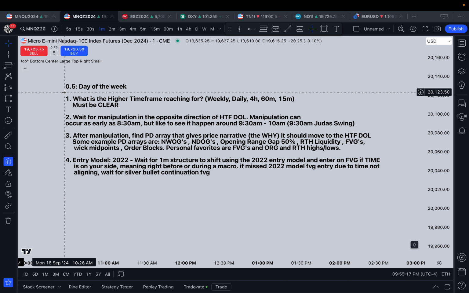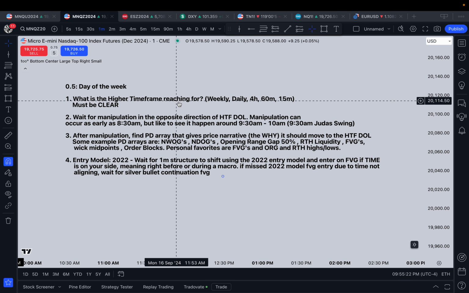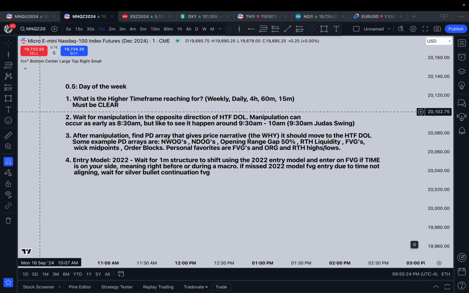And now we can go on to the real number one. What is higher time frame reaching for? Basically, what is the higher time frame narrative, where is price likely to draw towards on the higher time frames, because everything works from the higher time frames. The higher time frames hold more power than the lower time frames. Weekly is the main one, but your weekly target won't be hit until towards the end of the week, so that's mainly for that.